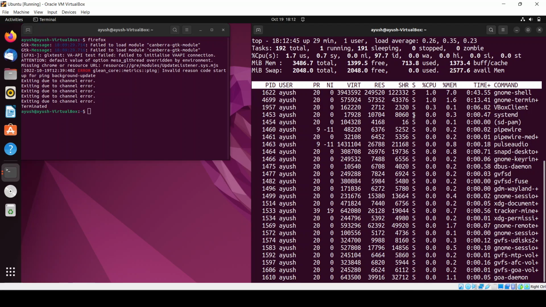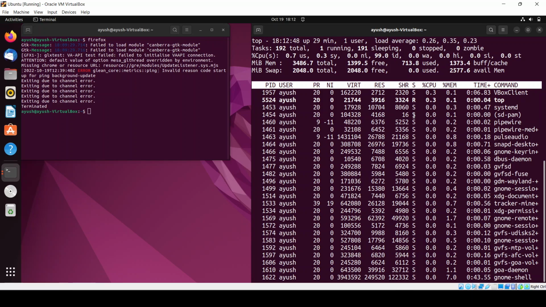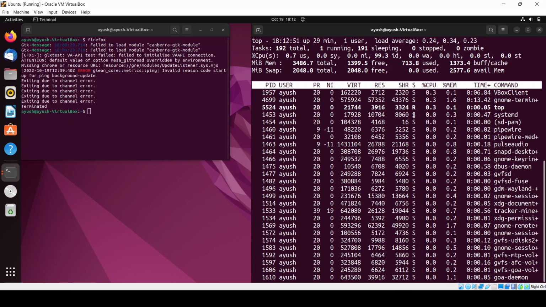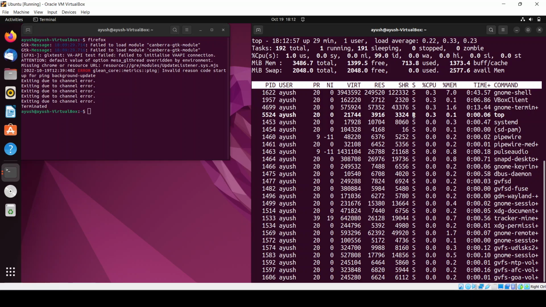If you work in the corporate world as a Linux administrator, then in that case it will be very useful to know which user is using what kind of processes. When something happens, then you can see.